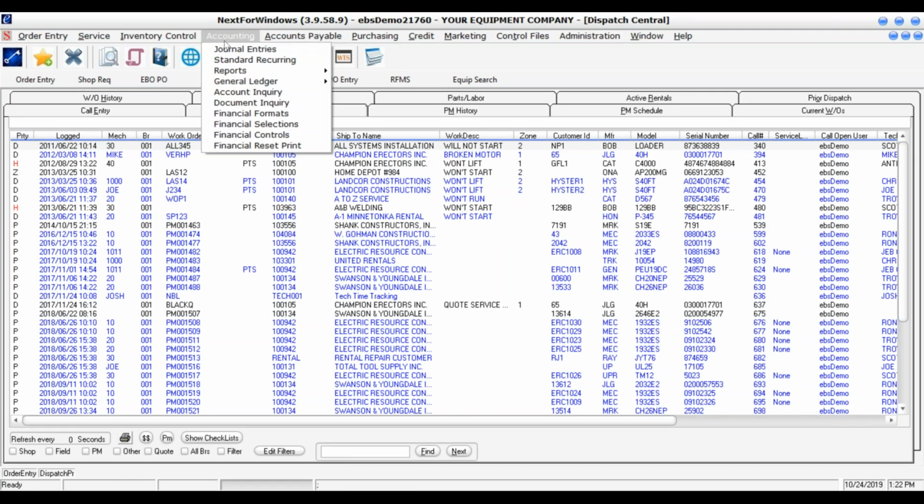So here on top, the next item I want to talk about is accounting. This is where your general ledger is located, all of your financial formats, financial selections will be located here, journal entries. Now during the initial setup, we will take your chart of accounts, and if you're satisfied with them, we'll go ahead and convert them as is into our system. But if you wanted to make some changes, that would be the time to change formats if you wanted to.